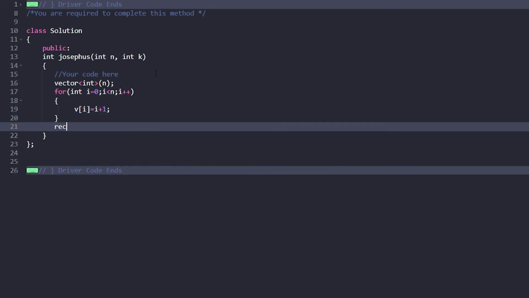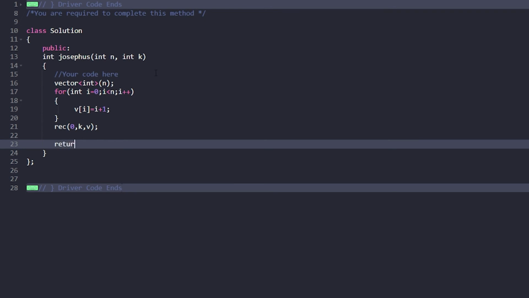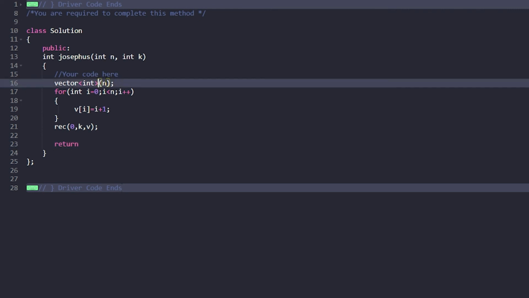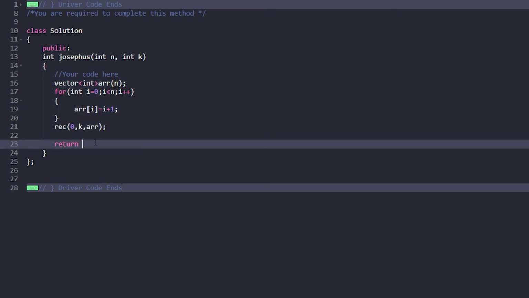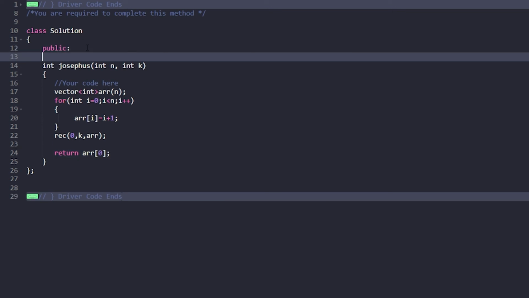Then I will call a recursive function starting from the 0th index. I'll pass k and I'll pass the vector v as well, and in the end the recursive function will return when only one element is left, when the size of the vector or our list becomes 1, then we will simply return. Let's name it as arr, so that we have more comfortableness. In the end I'll return nothing but array of 0 itself. This recursive function will be of type void, and I can write void recursion.